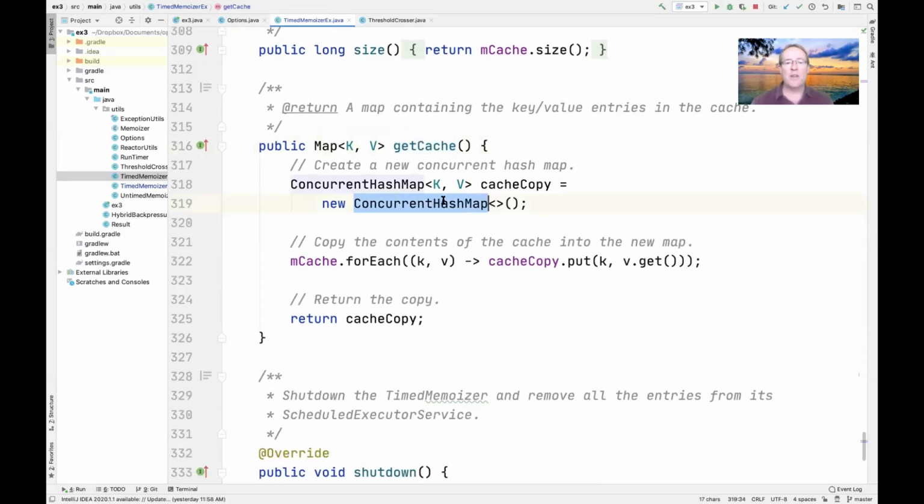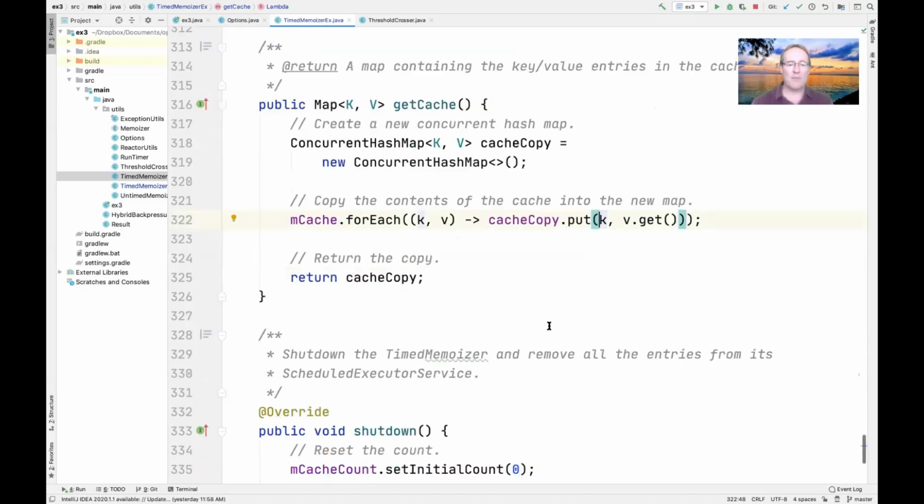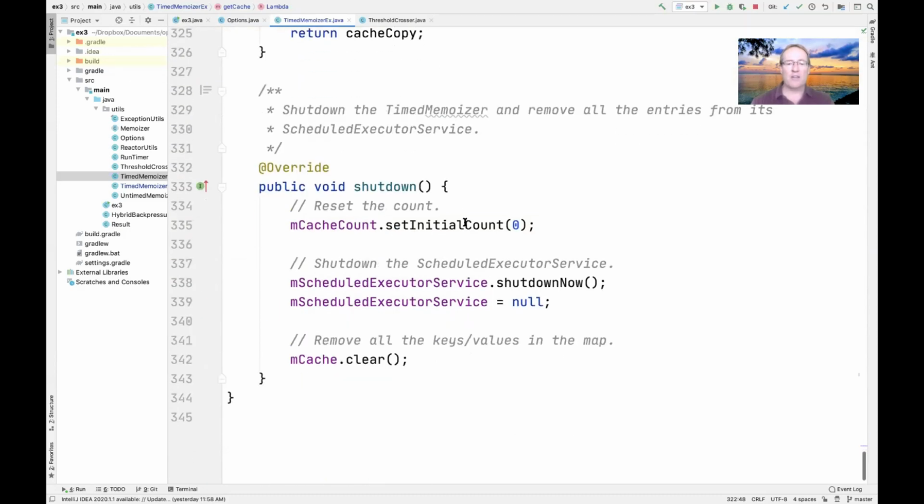We make a new concurrent hash map, which we call cache copy. And then for each key value pair in that hash map, we put it into the cache copy. And of course, we take the key, but we have to get the value from the value, because it's a ref counted value. And then we return that. And then shutdown resets the initial count, shuts down the underlying scheduled executor service, sets it to null because we're no longer doing anything, and then we clear out all the keys that are in the map.